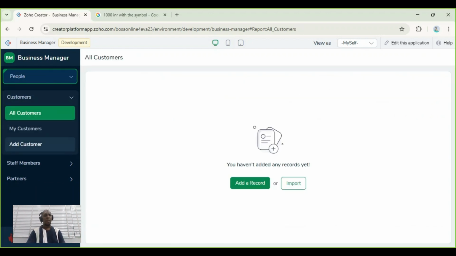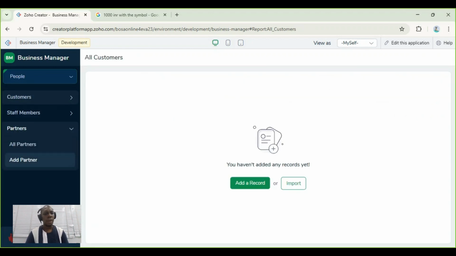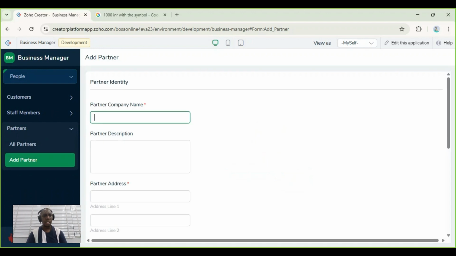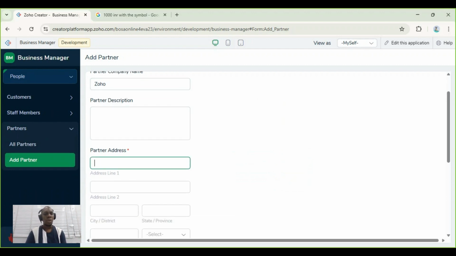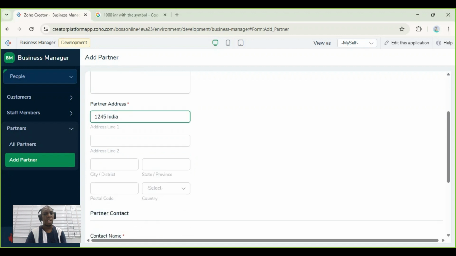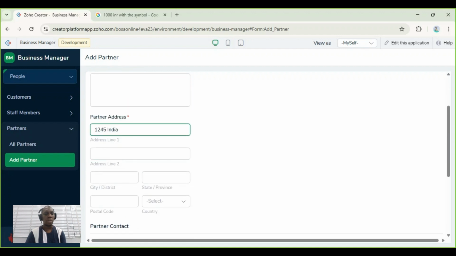Now let's go to the people part. Now in the people part, we're going to set up a partner. Let's say that partner is Zoho. Okay. Or you have different partners, but I'm just going to talk about Zoho for today. So we have in terms of Zoho is in India. I don't want to really take my time to do this. You can always do Google search and get Zoho's address.